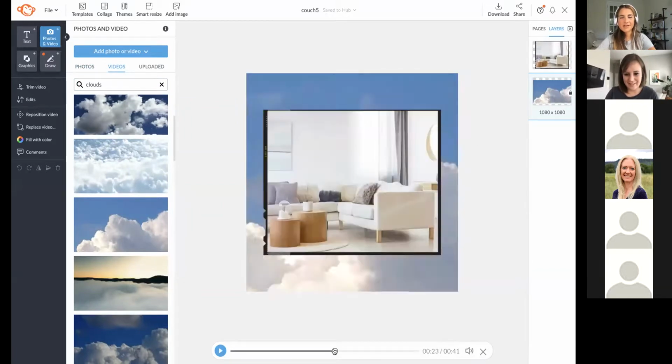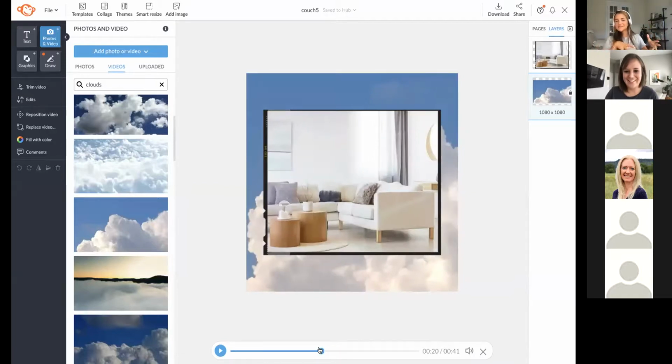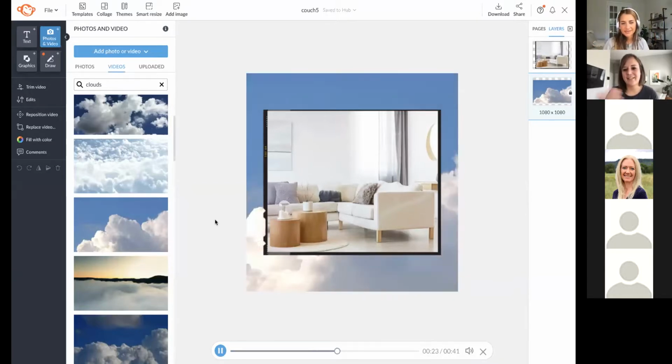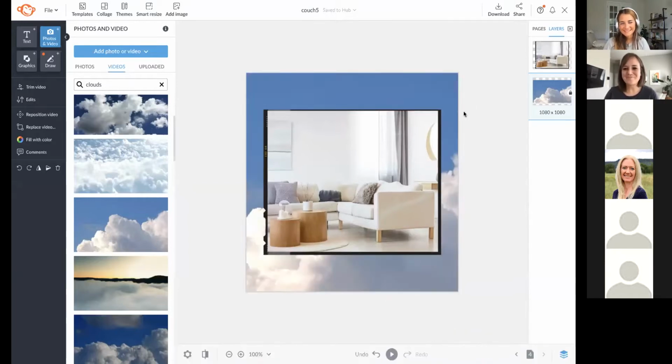Just a good time to call out that when you do have multiple pages, you can export as a video, and it actually exports kind of like a slideshow for you, which is pretty cool. Yeah, it's fun. Looks really nice, Crystal. Thanks. We have some cool ways you can treat videos.